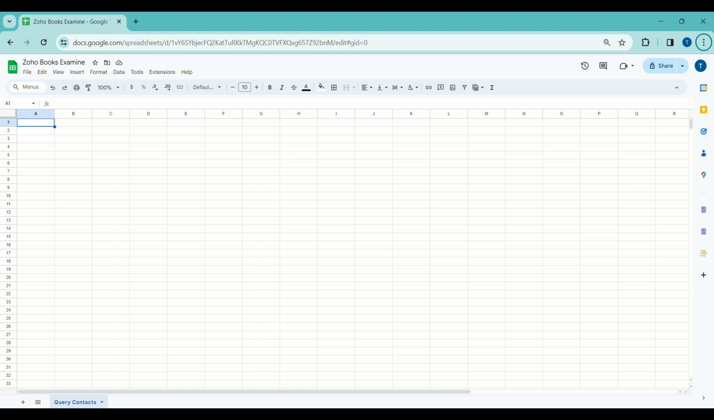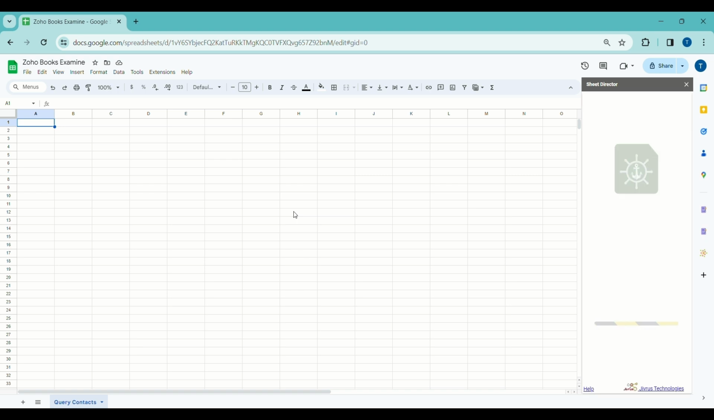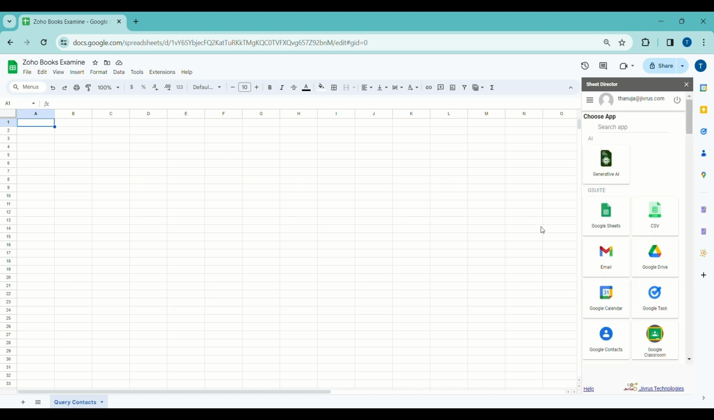In this video, we will see how Sheet Director can help you to automate the integration between Google Sheets and Zoho Books. Let's launch Sheet Director and choose Zoho Books from the available list of applications.